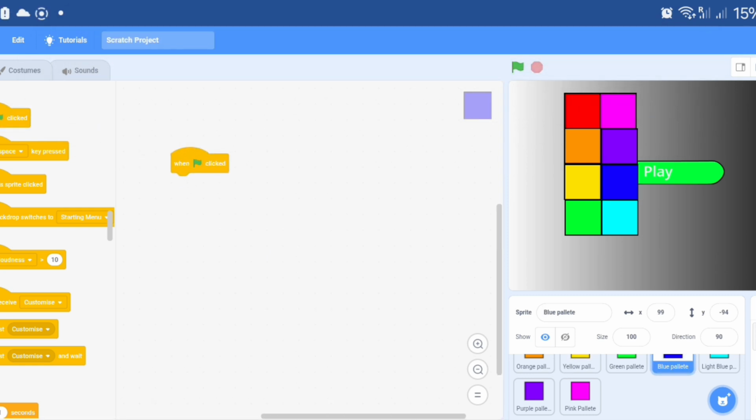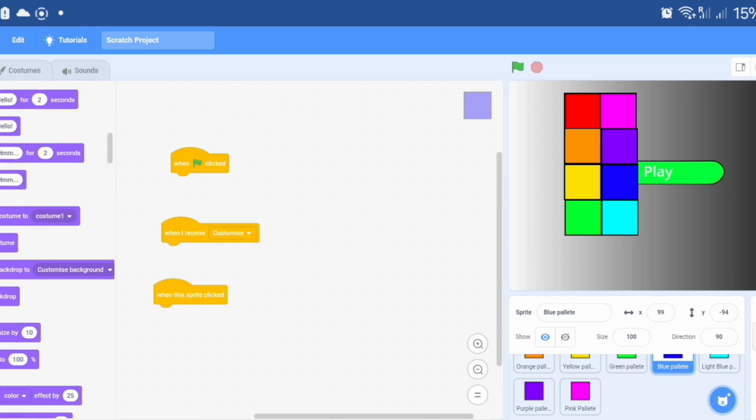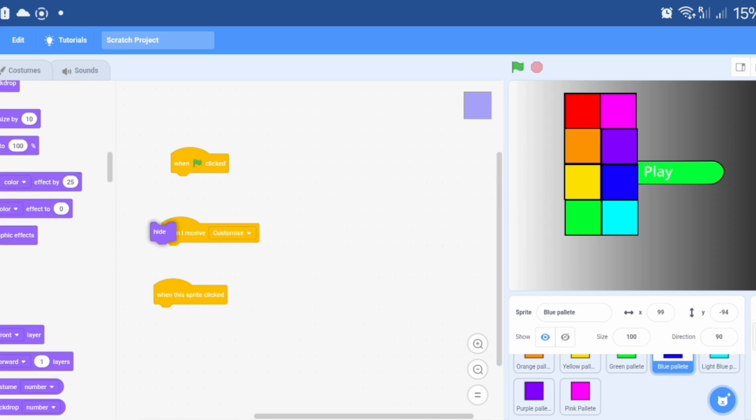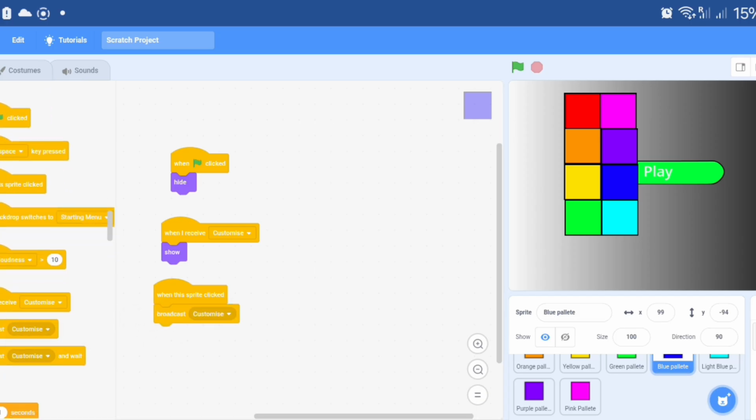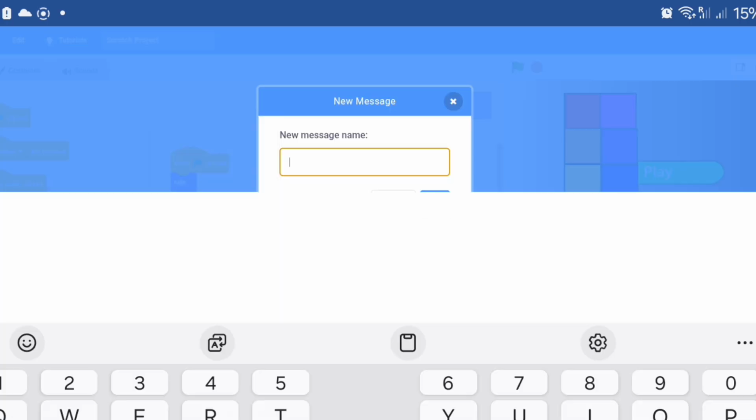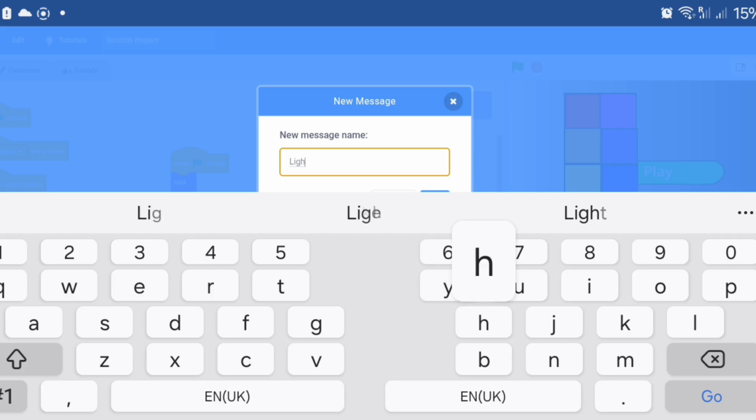Now I've swapped it around, sorry for the mistake. When flag clicked, when I receive customers, and when this flag is clicked, I want it to hide. When I receive customers I want it to show, and when this flag is clicked I want it to broadcast a message called, can you guess it? Blue, but I mistakenly put light blue.